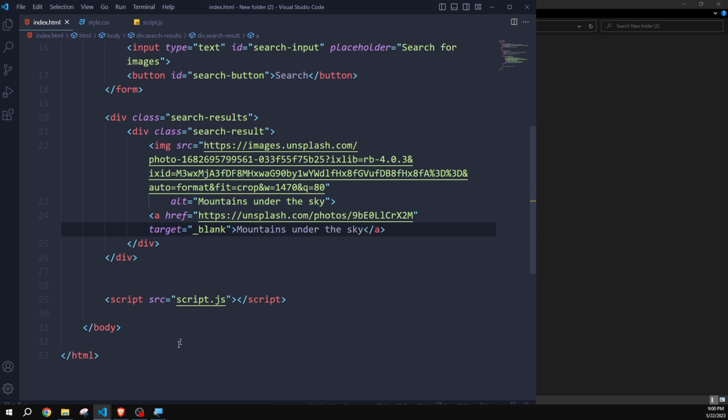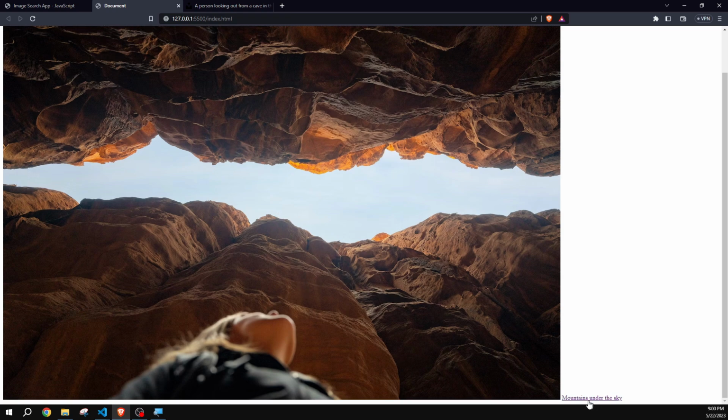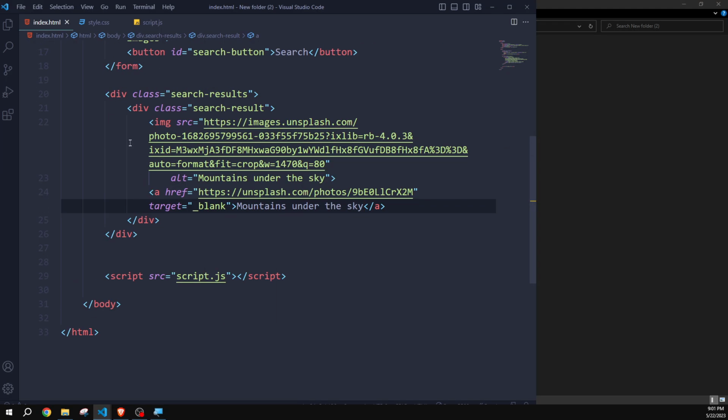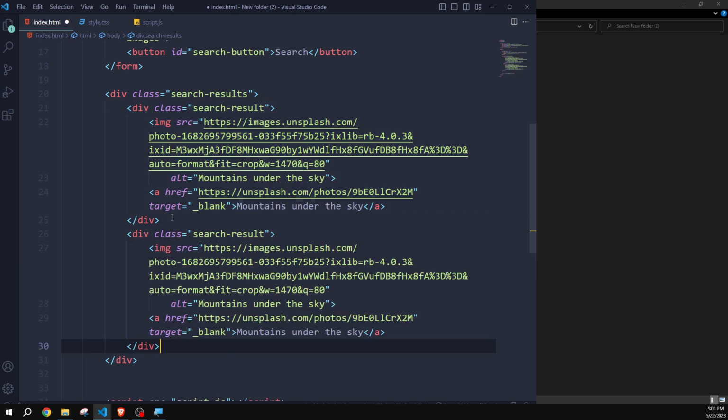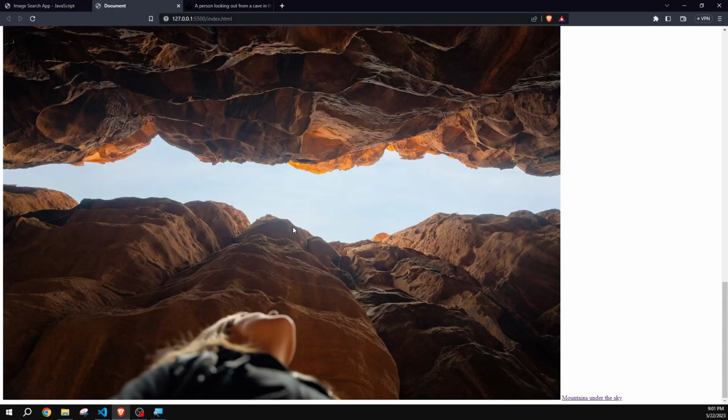Now save. And if I go to our website, here you can see that we have our image, and here we have our link as well. Now what we have to do, we have to create 2 more images and 2 more links. So for doing that, let's go to our HTML, and I will simply copy this div and then paste it 2 more times. Now save. And if I go to our website, here you can see that we have 3 images here.